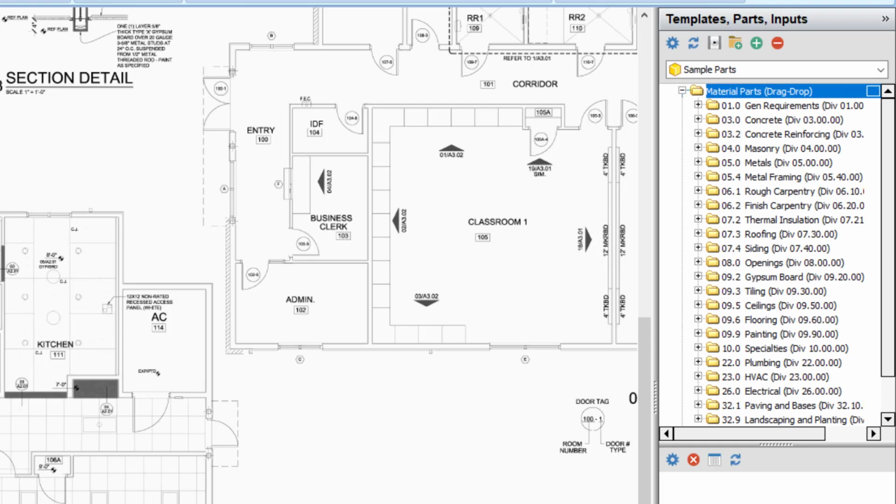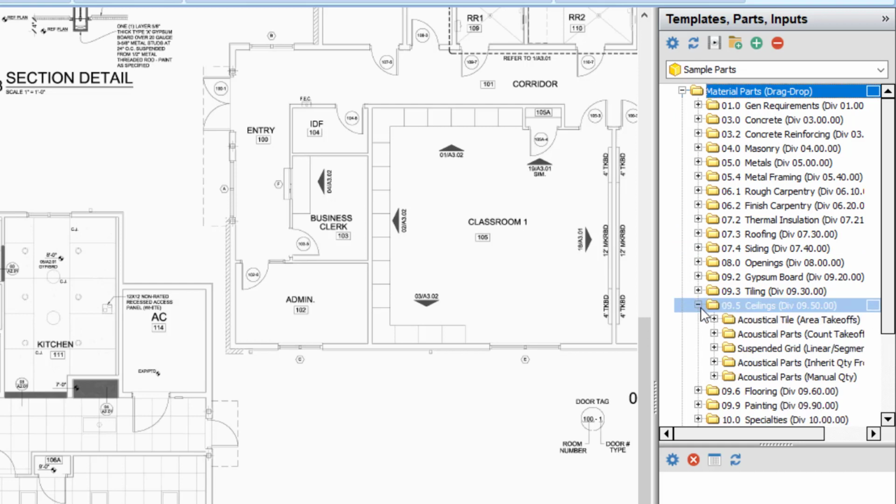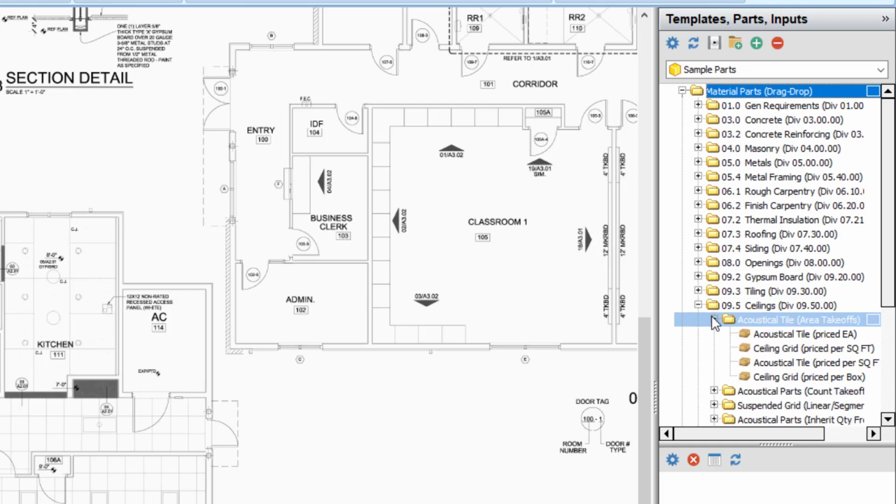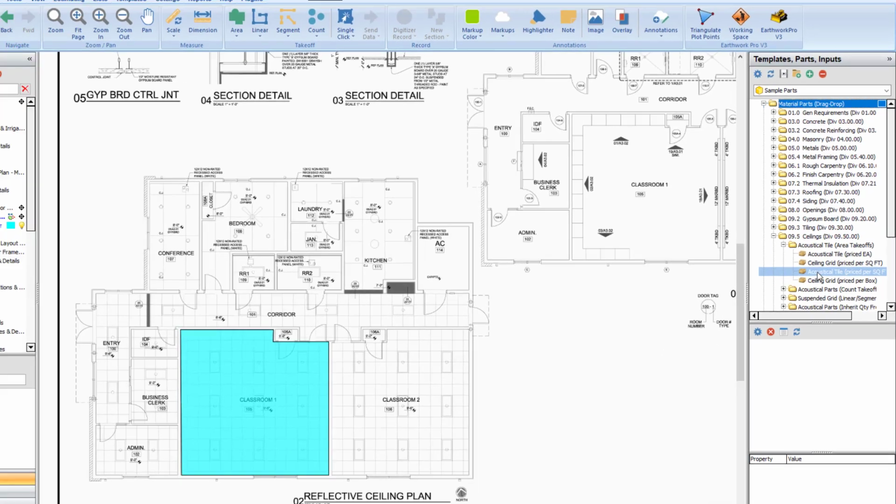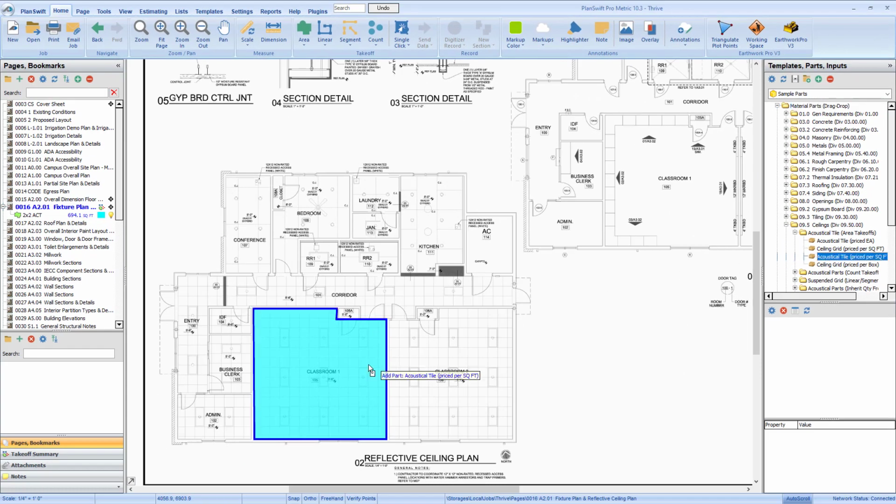Like the takeoff item templates, the material parts are also broken out by CSI division and section codes. Find the code that corresponds to the part you want to add to your takeoff item and hit the expand icon next to it. Within many of the CSI code categories, you'll see a type breakout for linear, area, count, manual quantity, or inherited quantity items within the category. Expand the desired type. Once you've then located the part you want to add, simply drag and drop it on top of the piece of takeoff on the image.